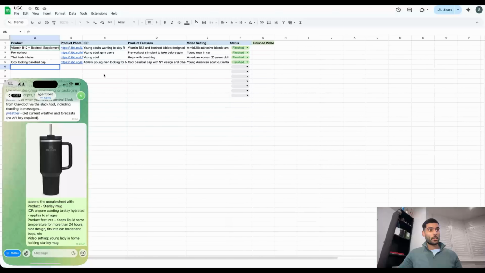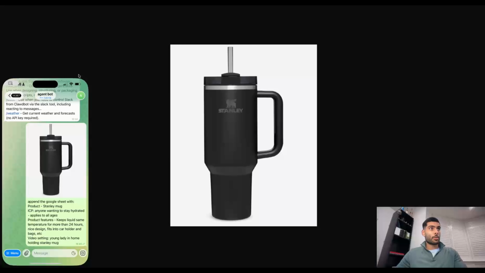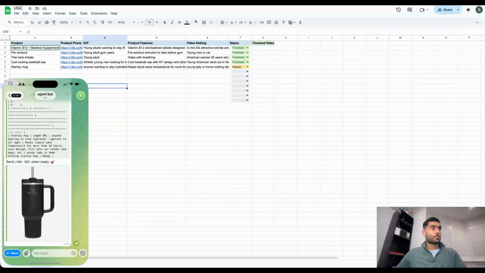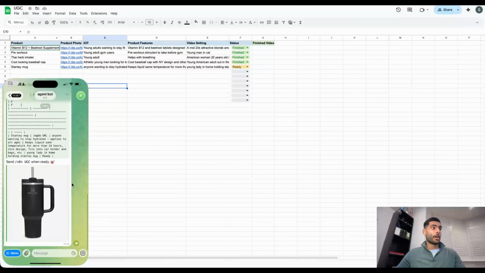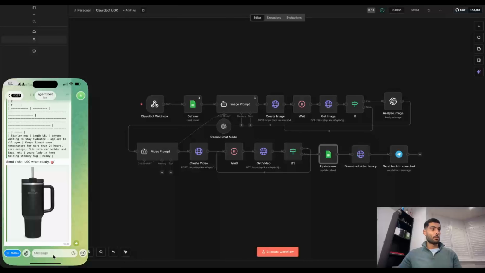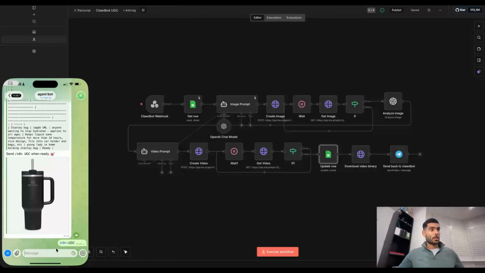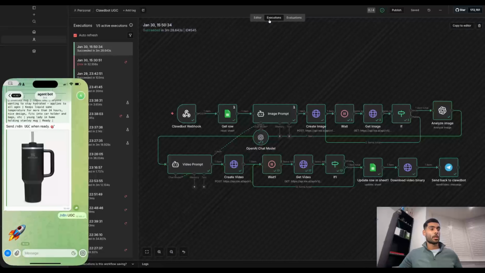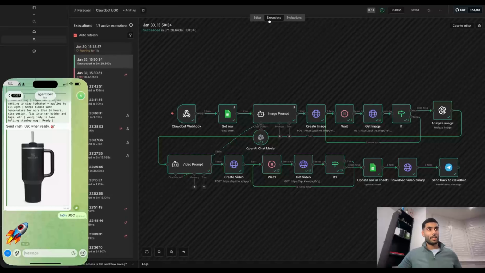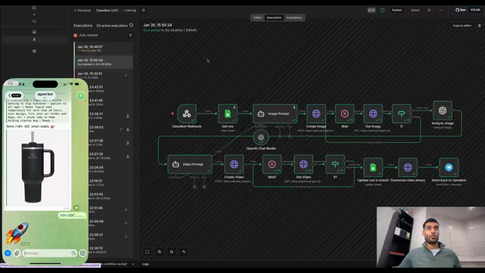So let's see that, he's typing, and there you go. And let's click on the picture. There it is, the Stanley mug. What's he said? Uploaded. Okay, cool. And now I'm very simply going to trigger the workflow, and bang. So that rocket means he's hit the webhook and it's now running.